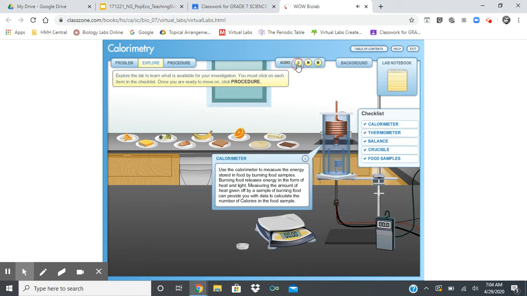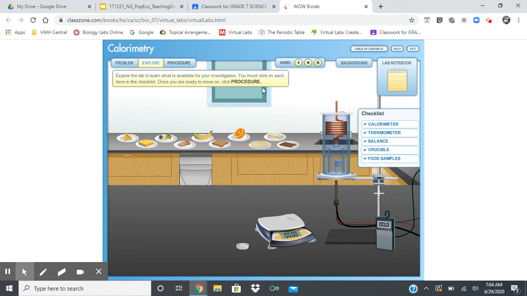Now, once we've clicked on all of them, you can see that you click on each item in the checklist. Once you're ready to move on, that's its way of saying, hey, do you know all the equipment we're going to use? We're going to mass things on a balance. There's a crucible. That's where we're going to burn our food. This weird looking thing right here is the calorimeter. We're going to put the food in there, and that's how we're going to burn it. It's going to measure the temperature, and there's our food.